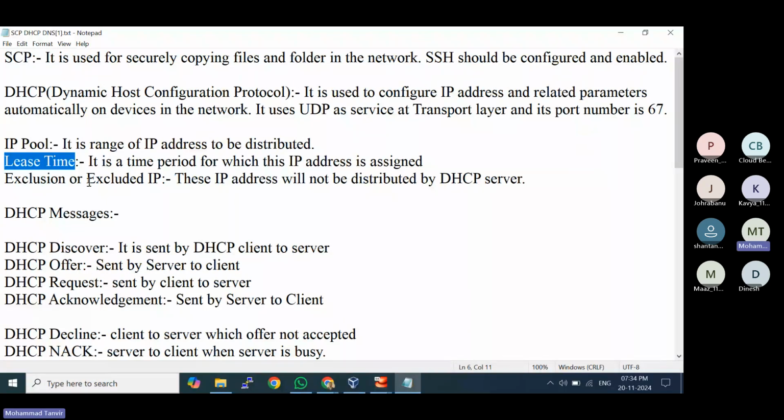Then we have exclusion or excluded IP. So in this, we define the IP address not to be distributed by the DHCP server. Suppose I have given a range of 51 to 250. In between, I have used 4 or 5 IP addresses to configure manually. So here in the exclusion, I need to define them, else DHCP will also provide them and there will be IP conflict.